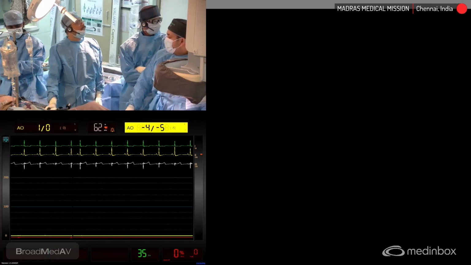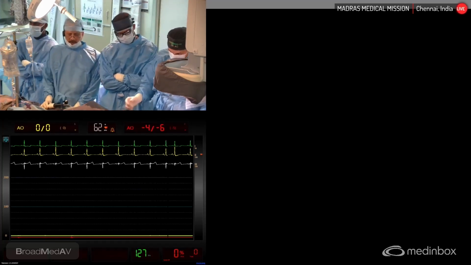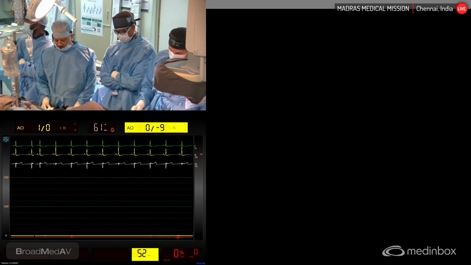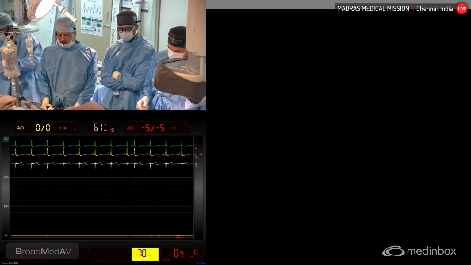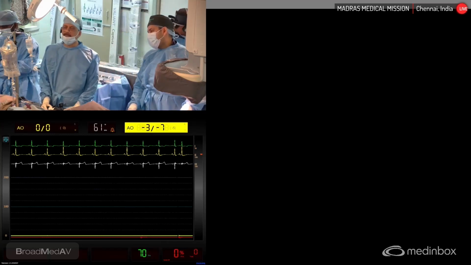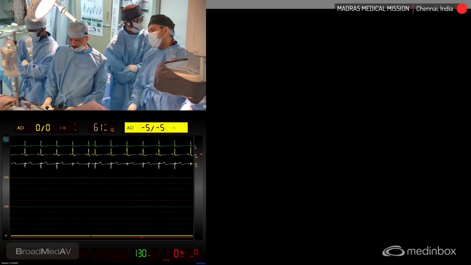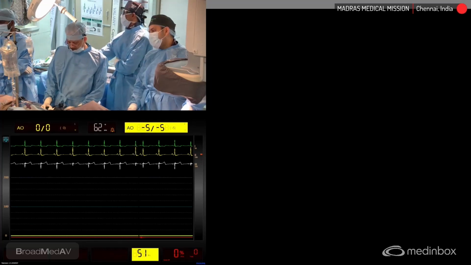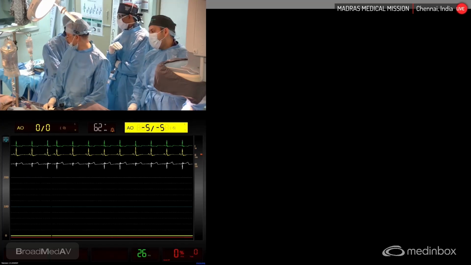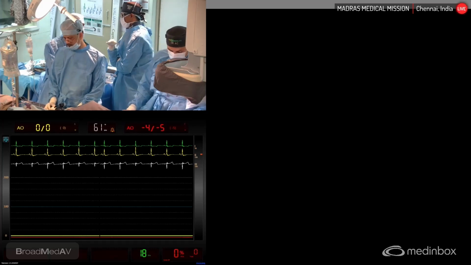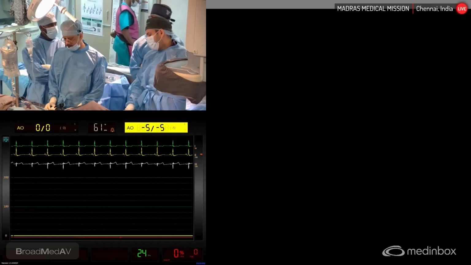So pressures are stable. It is 124 by 83, heart rate of 61, saturation is 100%, patient is hemodynamically stable. Brother, everything okay, no? You have to give a gentle compression for 30 minutes here itself. Till 30 minutes, don't shift the case. After that, you put a tight pressure bandage, then only you shift the case.